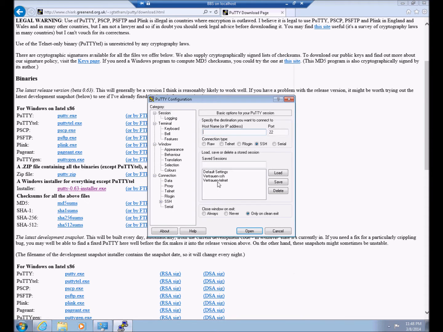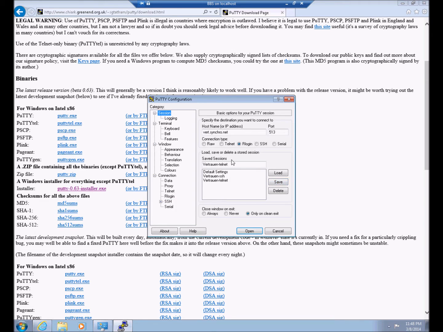Now I'm going to show you a trick with RLogin. So again, I'm going to load the Vertrauen telnet, change the protocol to RLogin. You notice the port changes to the default RLogin port. If you go to the Connection RLogin tab, you can enter the local username. That's actually what they call the client username parameter of the RLogin connection. But I can actually enter a password here. Go back to save.